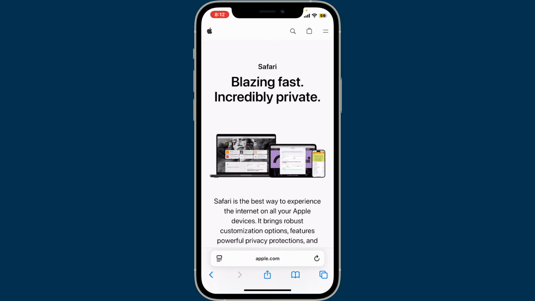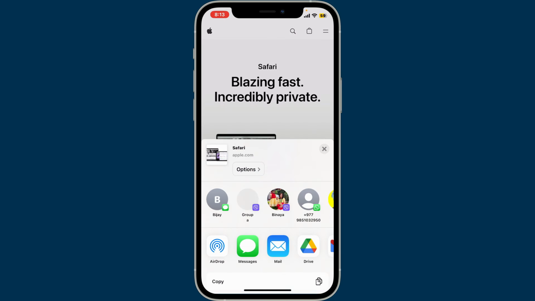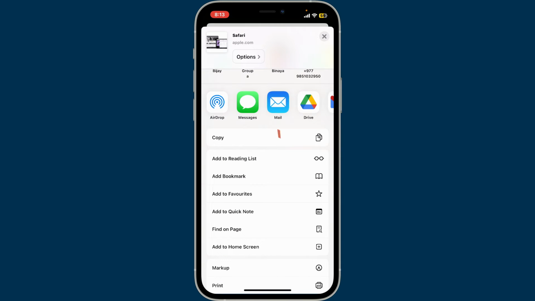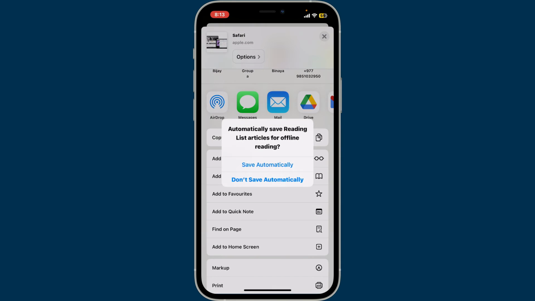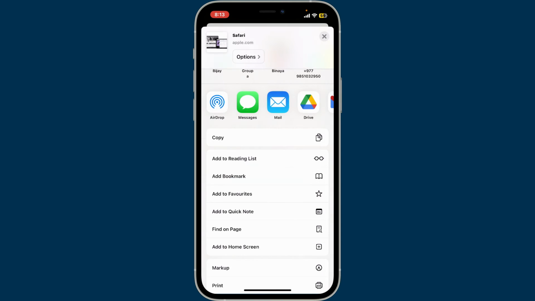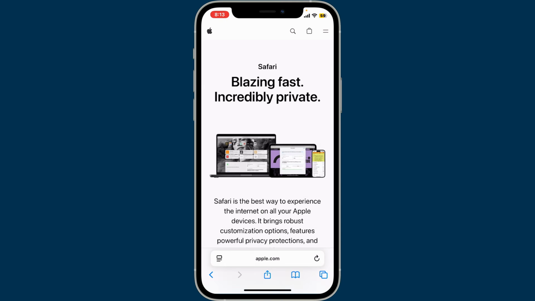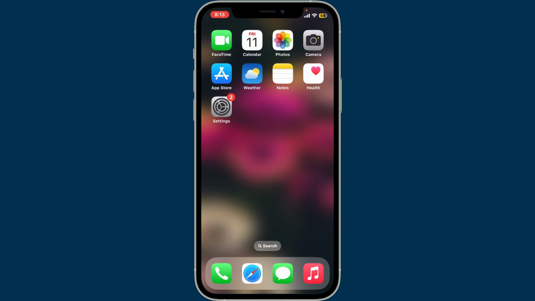And once you are inside, go to the bottom of the screen and tap on the little arrow facing upwards. And then from the menu, scroll and then tap on Add to Reading List. Now click on Save Automatically. And then once you are done with that, go ahead and open up the Settings application from your iOS homepage.